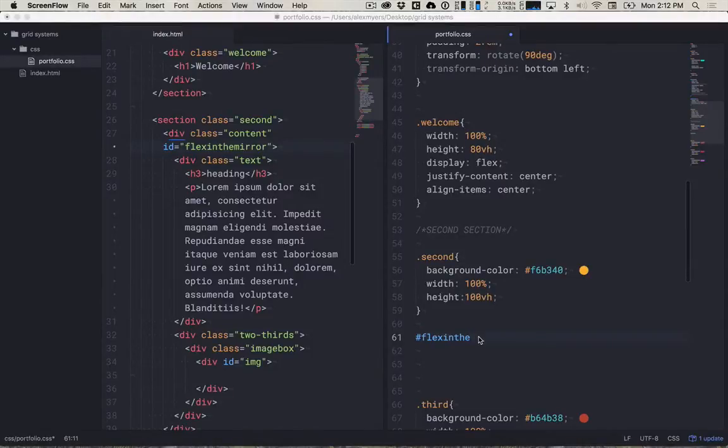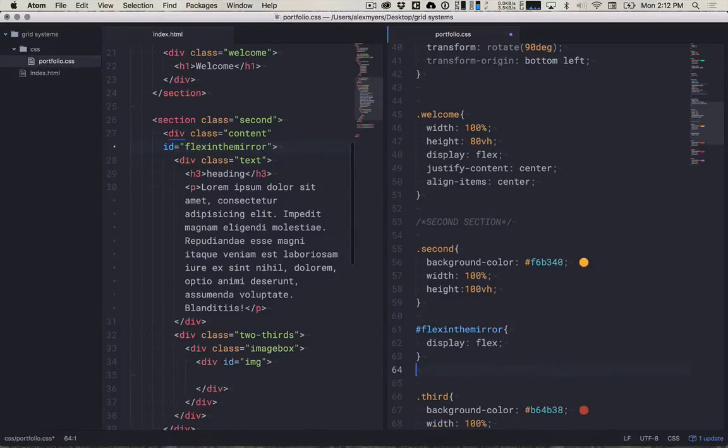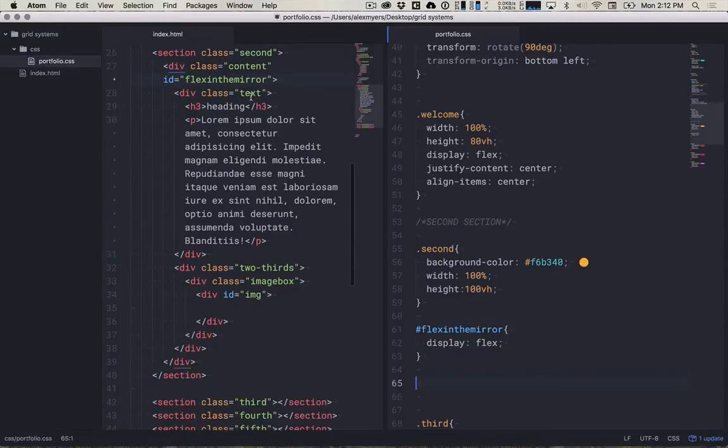Okay, so flex in the mirror, display, flex. That's all we're going to set for now. We'll play with the other settings for flex later once we decide what we want it to look like. The next thing I need to do is set up how text is handled.